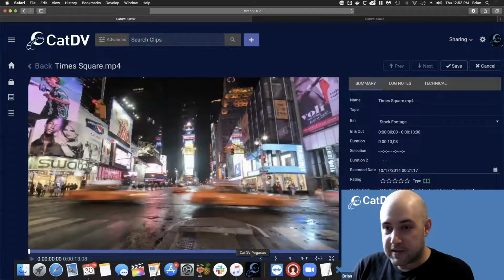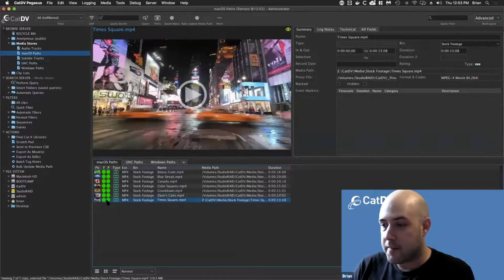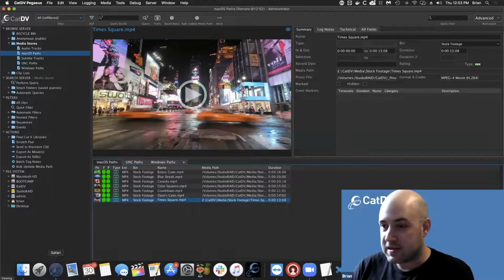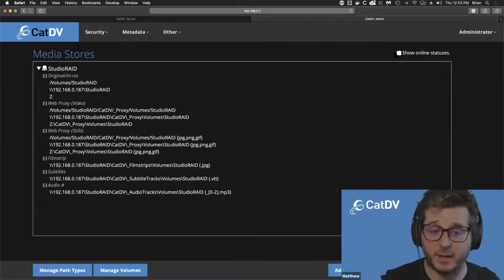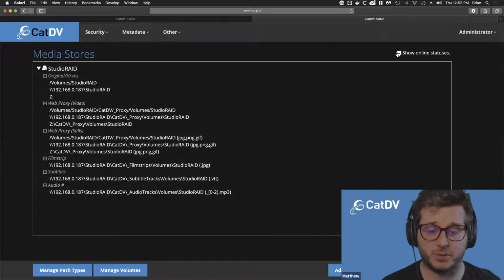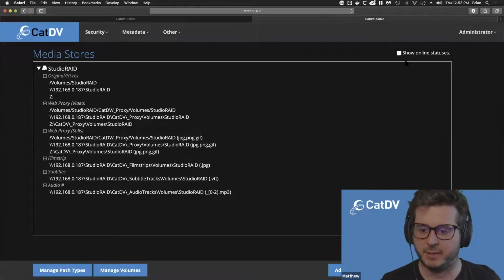And on the Mac OS client, there it is. Right out of the gate, we can see it all. And that's because of the media store configuration. So you're absolutely right. And I think a big troubleshooting step is people go onto the server, they go, oh, but I can access the media here. But as soon as they check that show online status, they would see the server can't actually access that volume. So that's a really good tip.